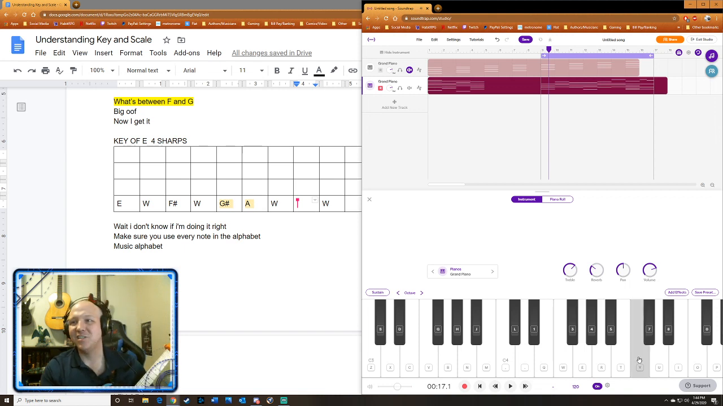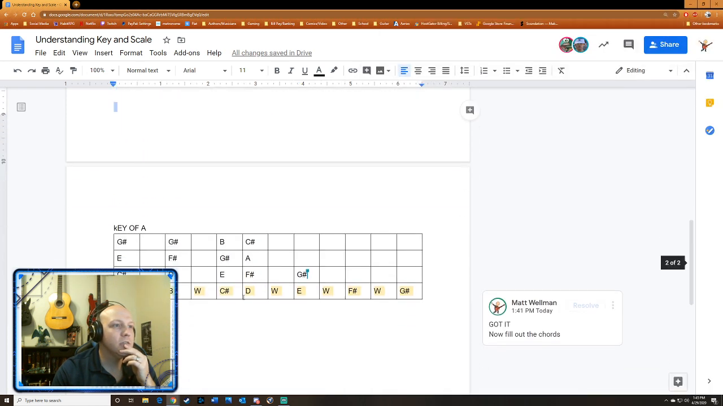B sharp is actually C. It's enharmonically the same as C. So a whole step, we're just skipping this one. We're going up to B. Here's A. A whole step up is B. So B sharp would be here, but we would just call it C.